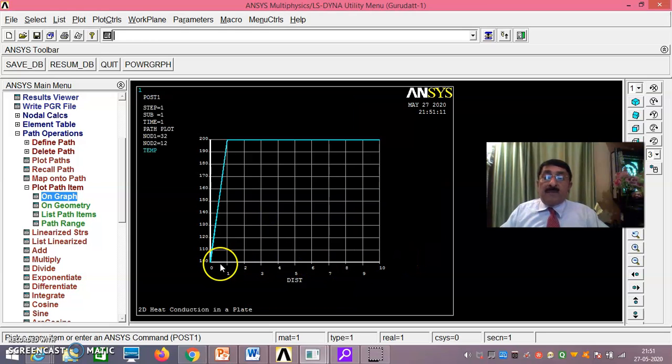You see here, this is 10 meters now. Initially it will be less than 200, only for a small region, only for 1 meter out of the total 10 meters. Slowly it is increasing from 100 to 200. After 1 meter, it is maintaining 200, as I've just shown you in the temperature plot.